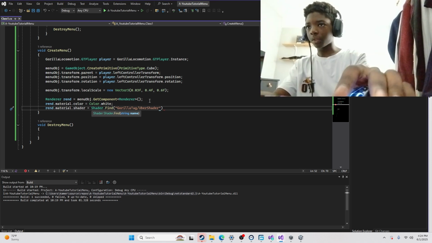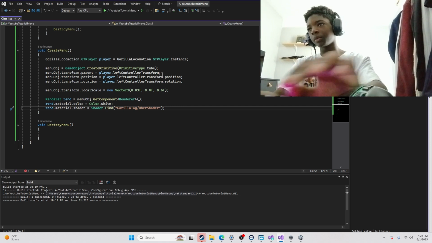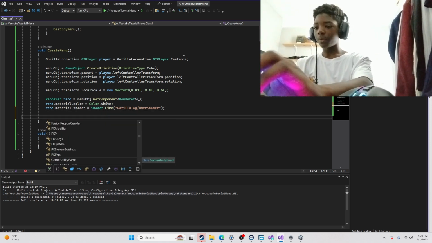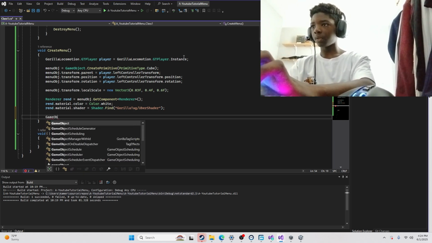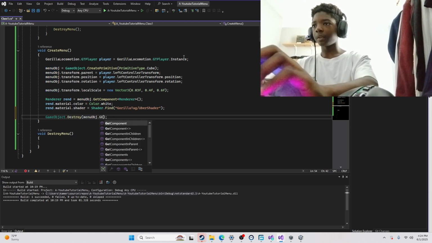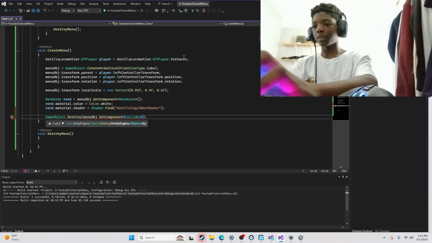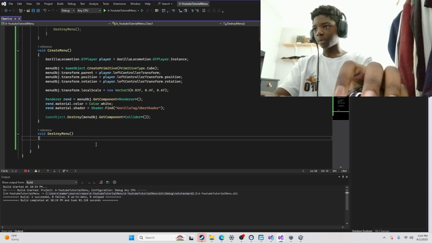If you set it like this, I think your shader will turn purple, or like an error shader, or whatever it's called. But we're also going to remove the collider. So we're just going to do game object dot destroy menu obj dot get component collider, just like that. Now we're done with that.